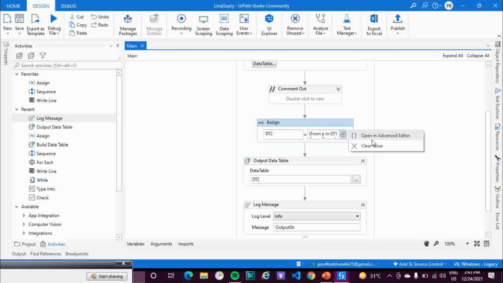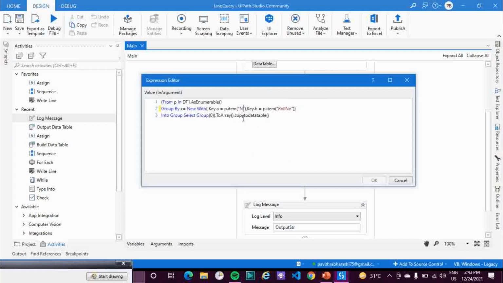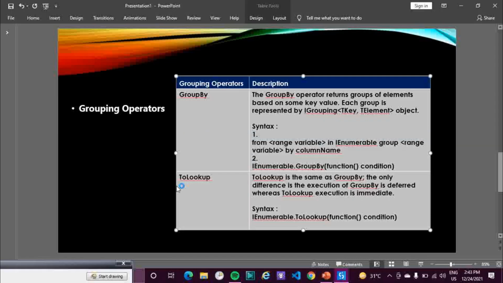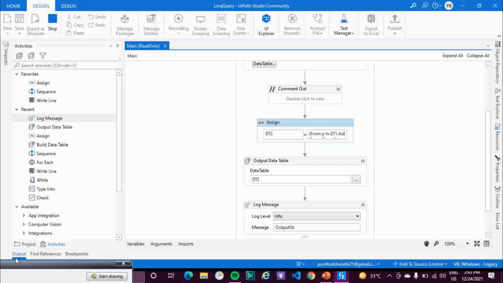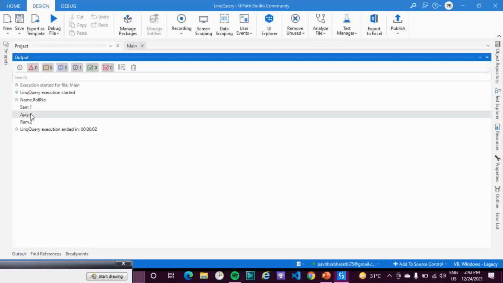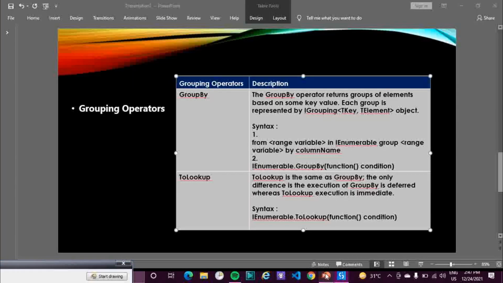Let me do one more thing. Instead of roll number, let me group the name and see the output result. If you see here, Ajay is being grouped, right? The next one is the toLookup operator. It is similar to group by. The only difference is that with toLookup, its execution is immediate, whereas group by is deferred.